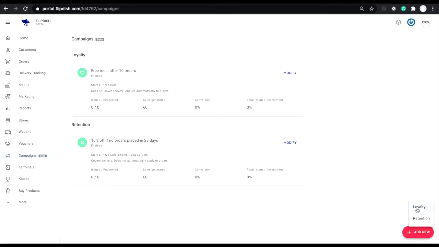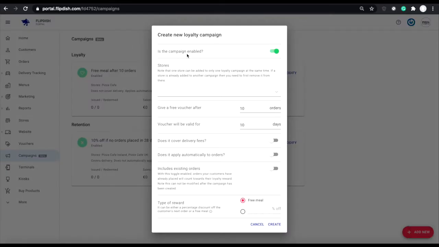All you have to do is set the values for the required fields. The first option is to select whether the campaign is enabled. This field defines whether the campaign is enabled as soon as it is created or not. If disabled, then you will be able to go back and enable the campaign later. This is useful if you want to create a campaign in advance of a specific date, but do not want to enable the campaign yet. Then you need to select which store you want to enroll in the campaign.